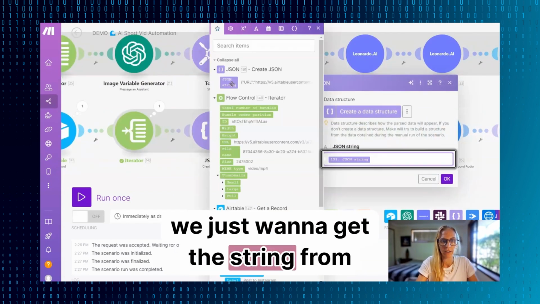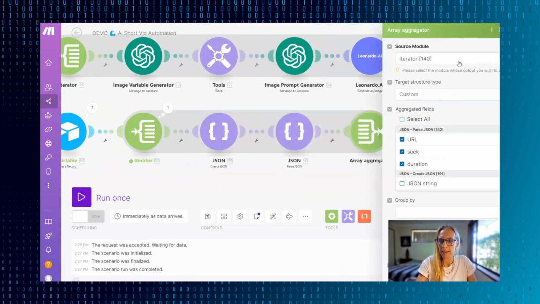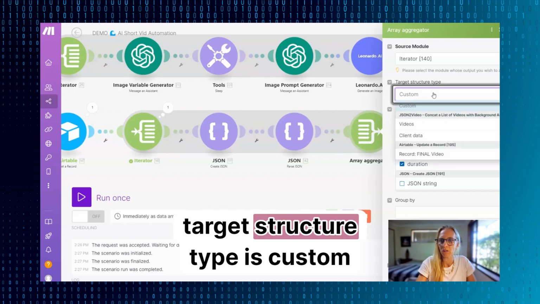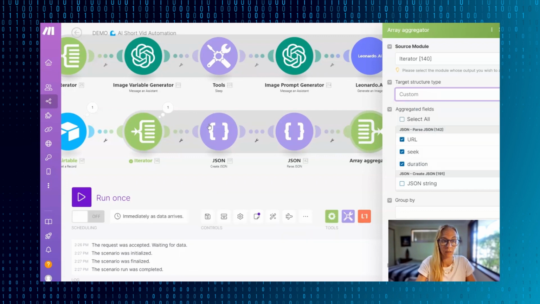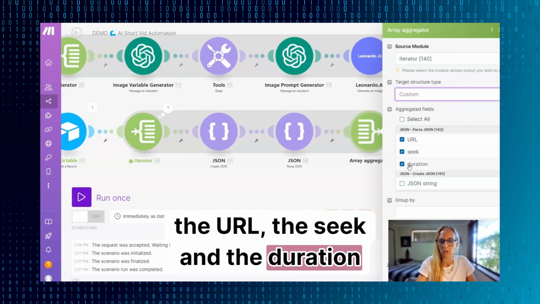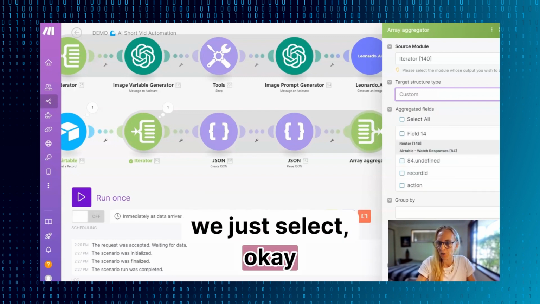So we just want to get the string from here. So here in array aggregating, I've selected the module 140. So it's going to aggregate within here. And the target structure type is custom because we custom created it. And we just want the URL, the seek, and the duration. And that's all. Then we just select OK.